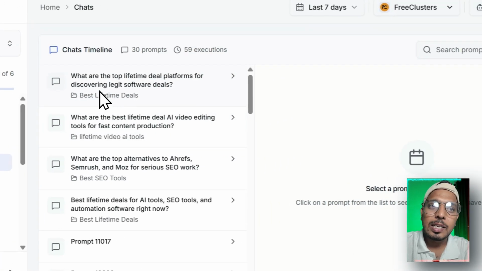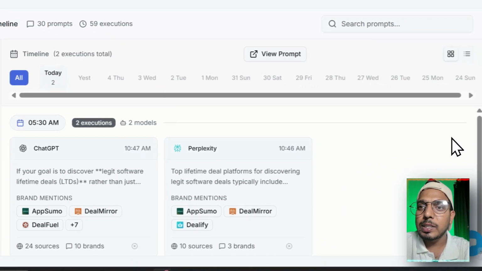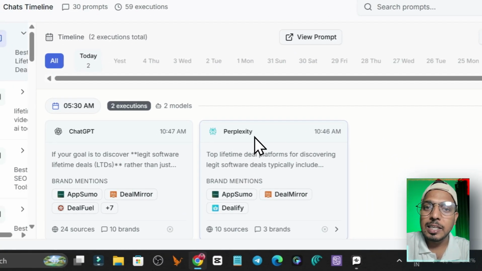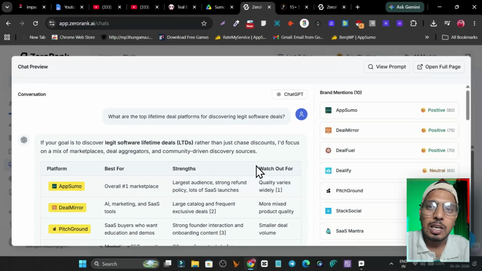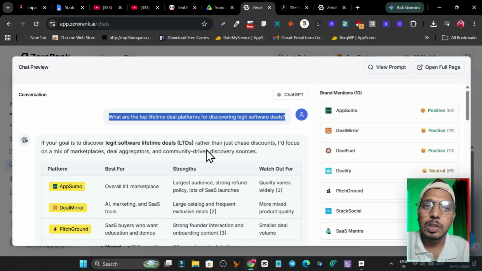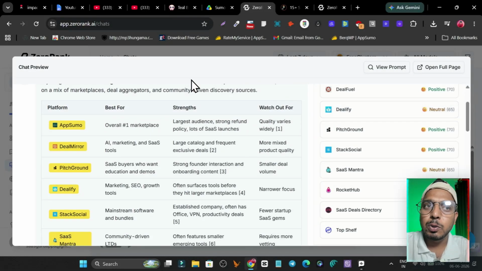So in the chats you can instantly check out, for example, if I open up this chat, someone just asked this question, and how ChatGPT or another tool like Perplexity is responding. I will go to ChatGPT and see, suppose someone asked the question on ChatGPT, this is how ChatGPT responds here. Okay, this is how you can actually see it here.